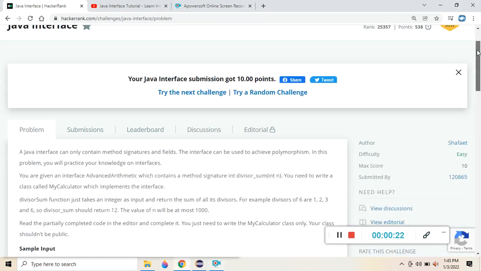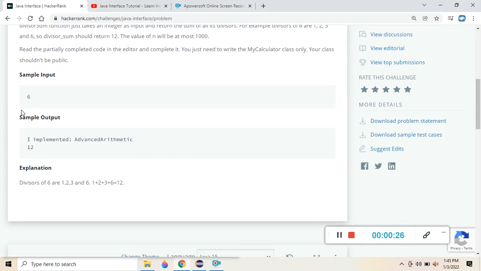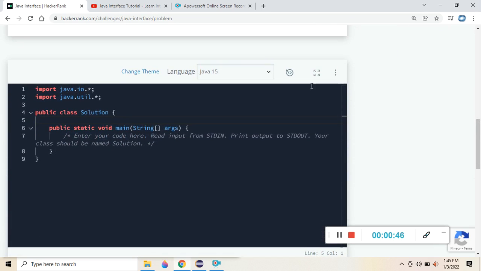What these instructions are saying is that it wants you to input a number, and then it wants you to add up all of its divisors and print the result out here. In addition, before you print that, it wants you to print the name of the interface that you implemented, which is going to be called AdvancedArithmetic, which they give you in Java 7.